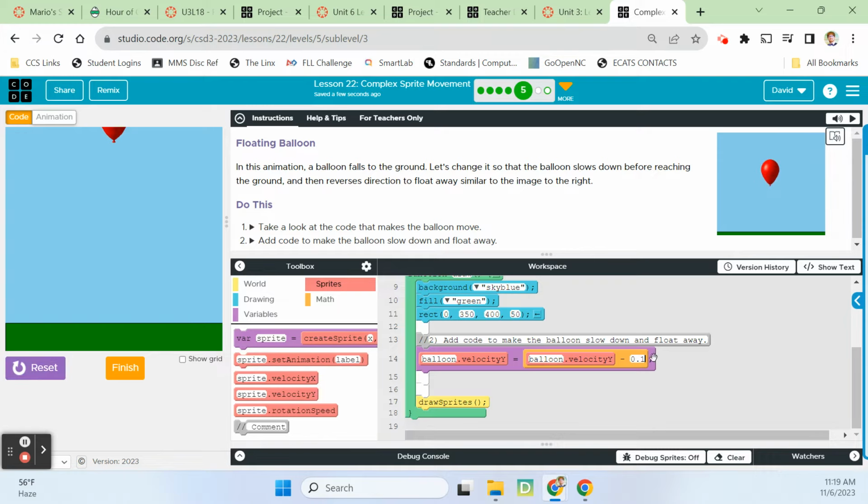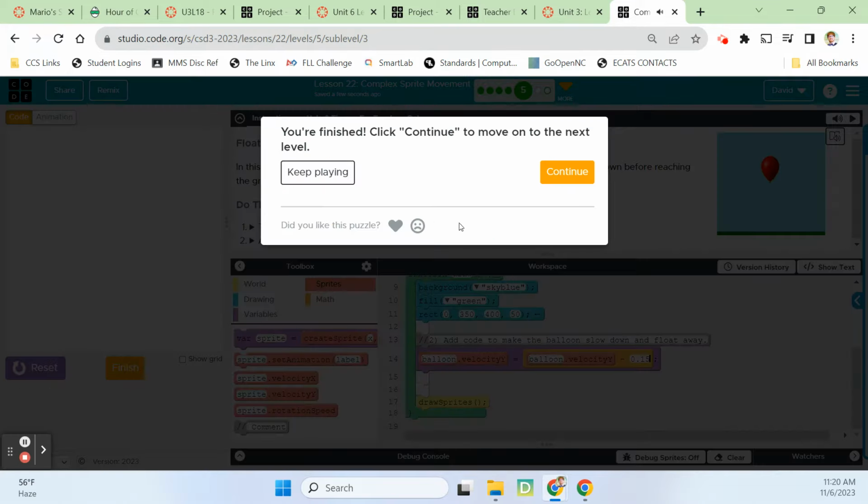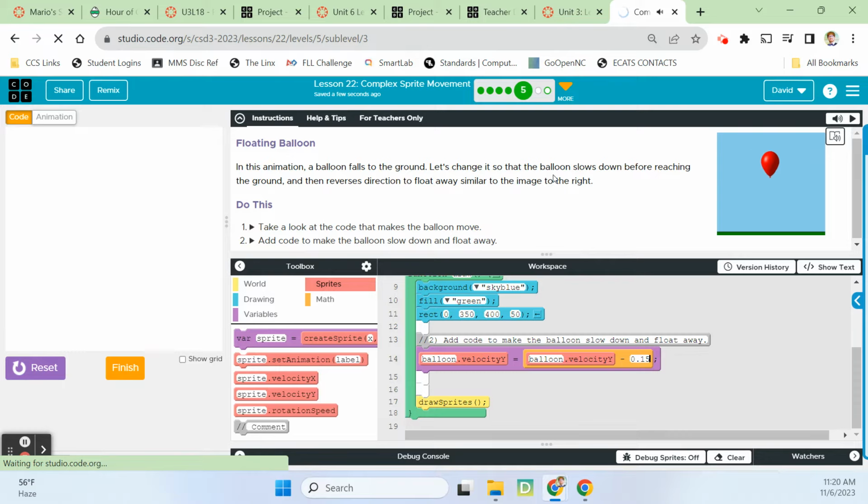Ooh, it goes all the way to the ground. So let's try 0.15, reset, run. There we go, that's perfect. Stops before it gets to the ground, just like in the sample. That's awesome. We'll finish there and continue.